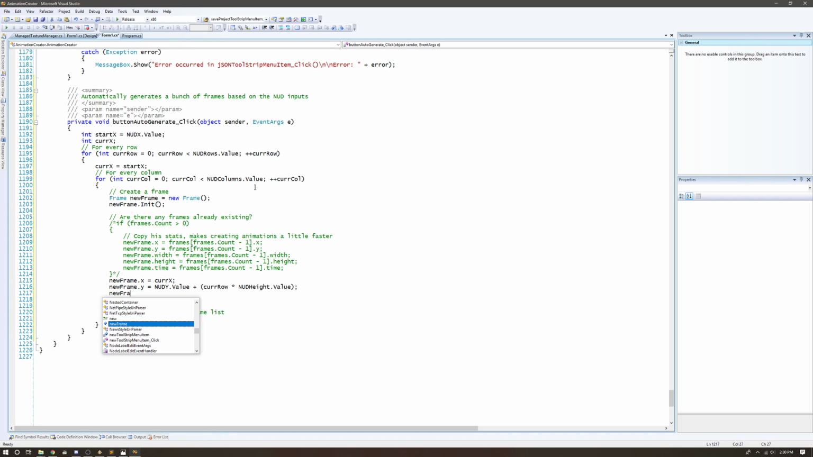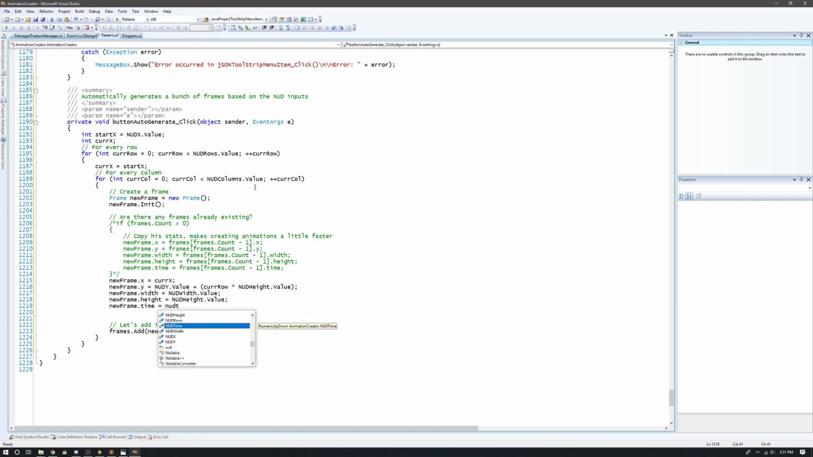The width and the height, thank God, are the easiest ones. You just say width equals nud width and new frame height equals nud height. So that should set the x, the y, the width, the height. All that's left is the time, which is also easy. New frame.time equals nud time. Bam. Oh no, we're not done yet.